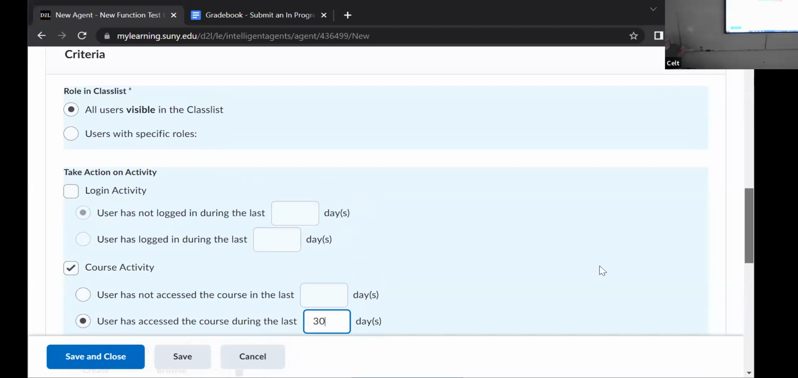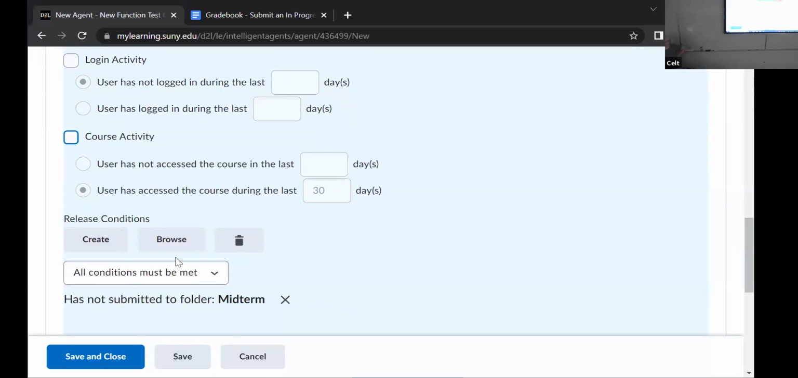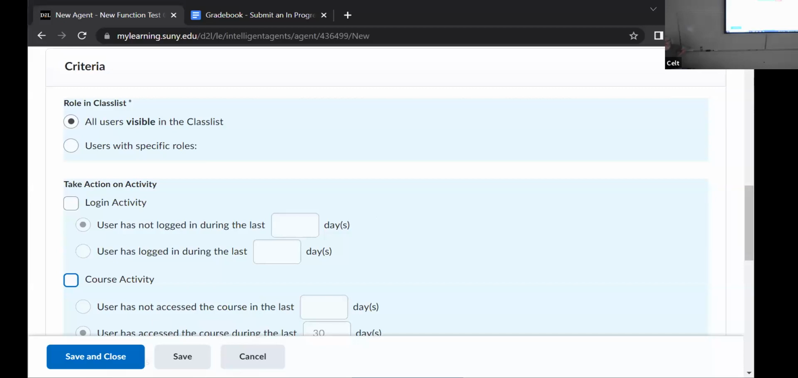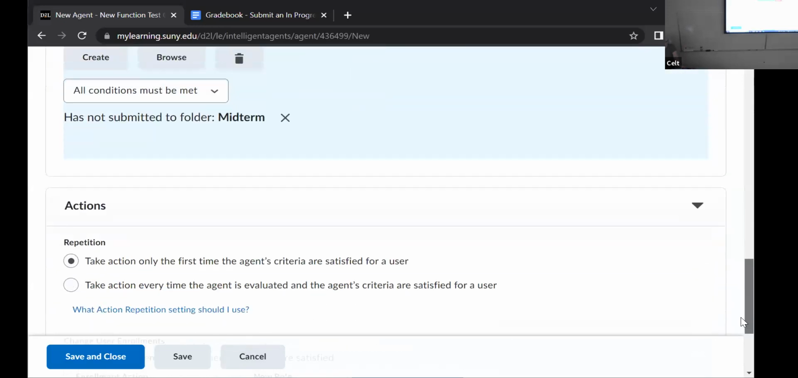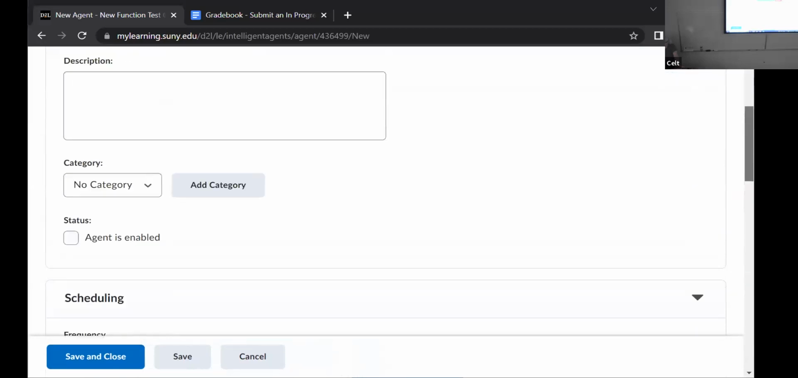You uncheck the course activity, one of the specific things, and just put the condition. Okay, you have to have something set up in this blue area, this tag action on activity, or it doesn't work. That much I know. So you don't have to do the course activity. And I am not going to do an email.